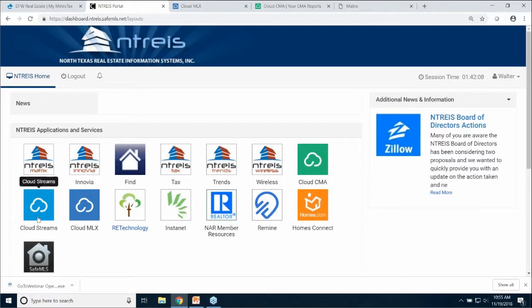If you like the way Cloud Streams looks better than the auto emails in Matrix, then put your clients in one or the other. Don't put them in both. It'll drive them nuts. They'll get double notified about everything, and the systems work totally different.